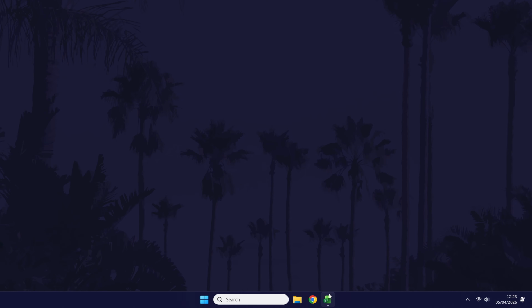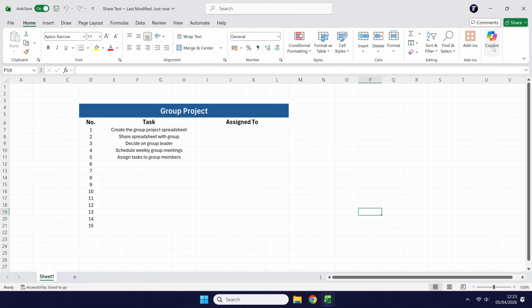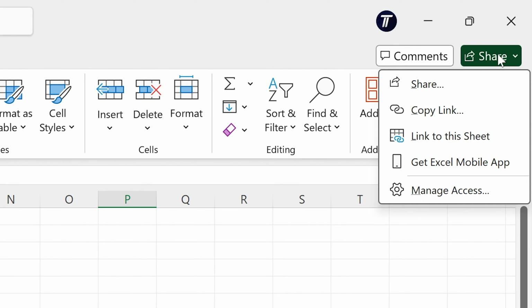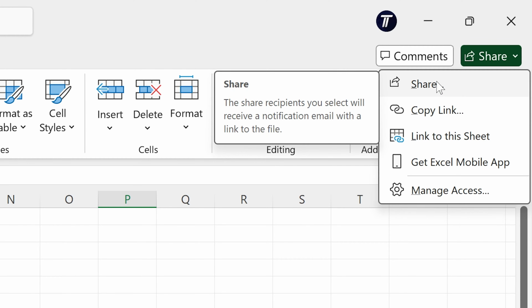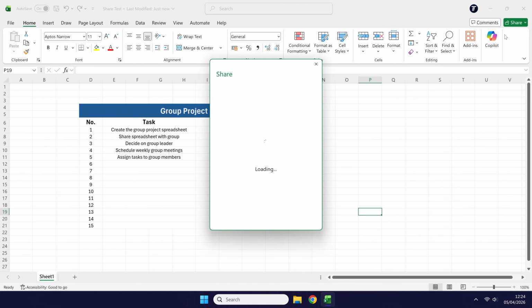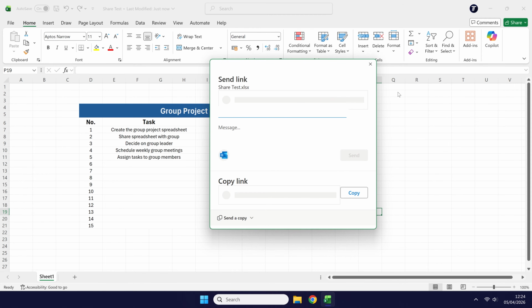Open Excel and the document you want to share, and double-check you're signed into the correct account. Next, click on the Share button in the top right corner and choose Share from the list that appears. You now might be asked to sign in or check your account, but you should then see the Share page.